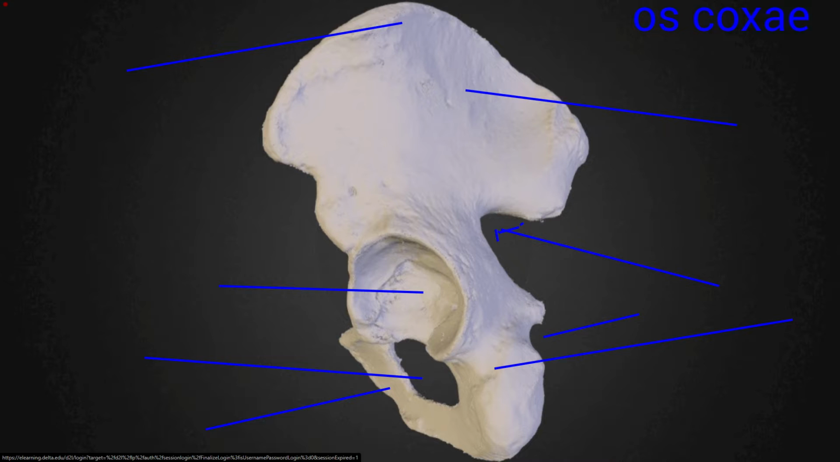So this is the ilium. And this is the ischium. And this is the pubis. Okay. Now, we'll go back to a blue color for the others.